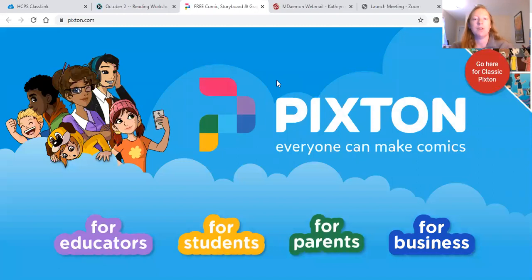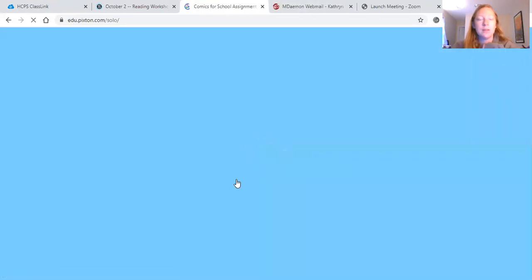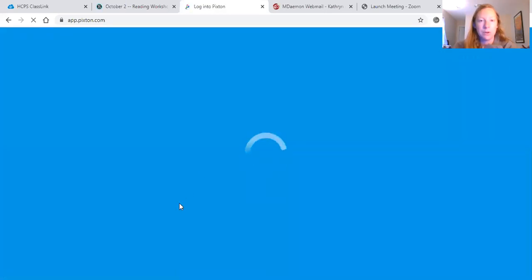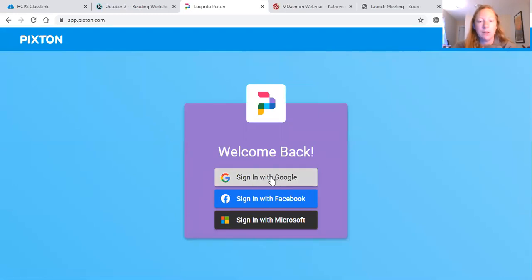There are a couple of ways you can log in. You can click for students and log in that way. Or at the top in the upper right, you can click go here for Classic Pixton. And it sort of walks you through the login process. So you're doing this on your own. And then you would log in, and I think there's an option to log in with Google. So it's pretty easy. Yep, just click that sign in with Google button and then log in with your school account.